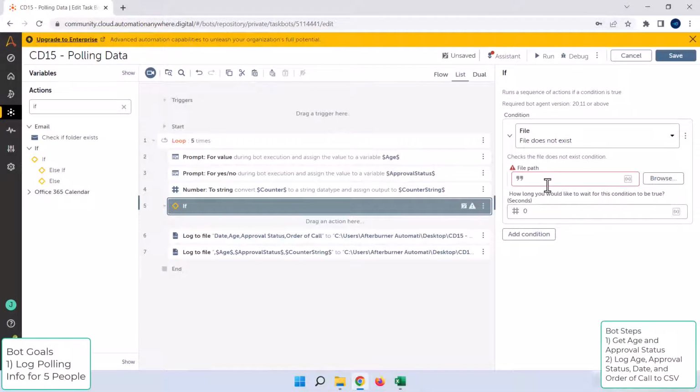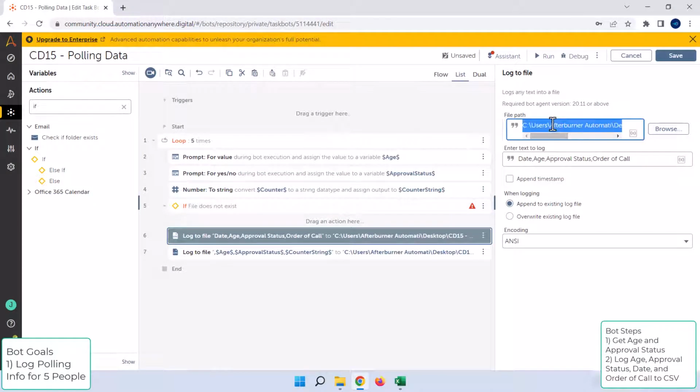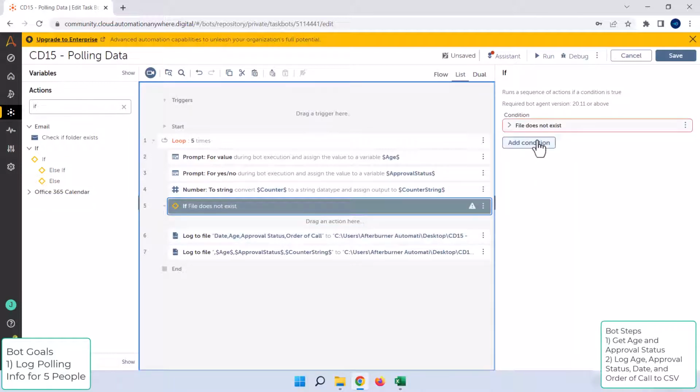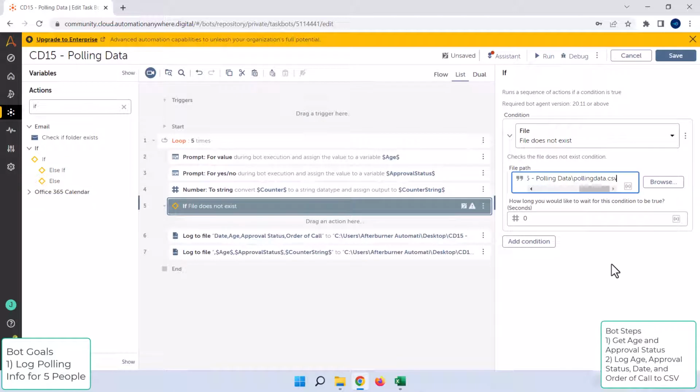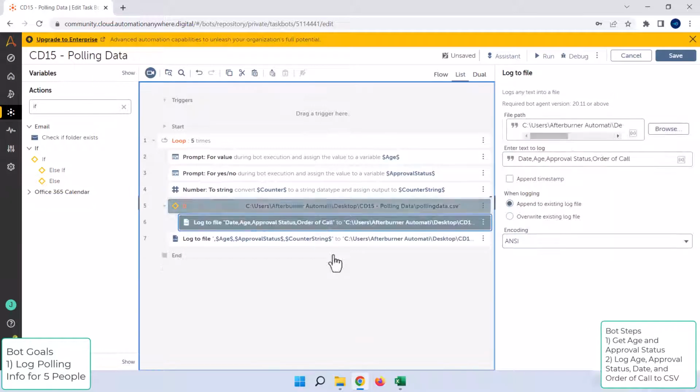We can then go back to one of our log to file commands and copy the file path field. Then, paste it back into our if command. After that, all we need to do is drag our first log to file command inside of the if command, and we're ready to run the bot. Go ahead and click Run when you're ready.